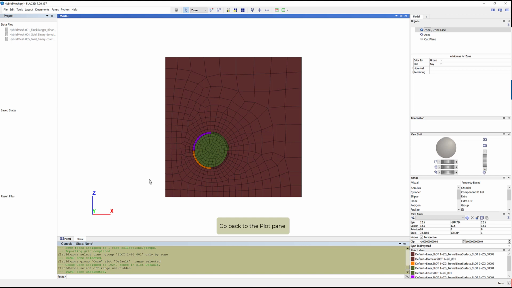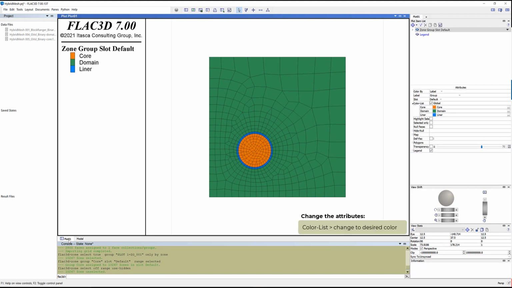To see the new plot, go back to the plot pane. If you want, you can change the color of the core under color list. While the meshes are conformal, they are still three separate meshes with a number of duplicated nodes, edges, and faces along the boundaries of the tunnel liner.